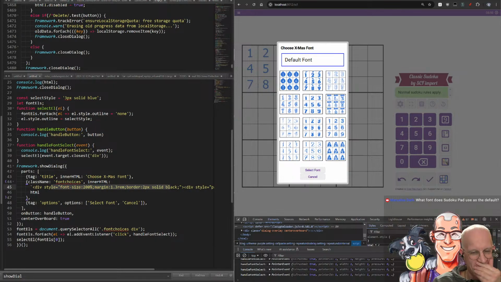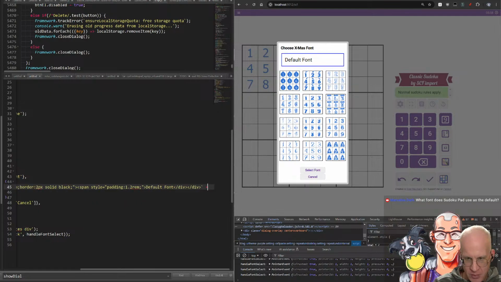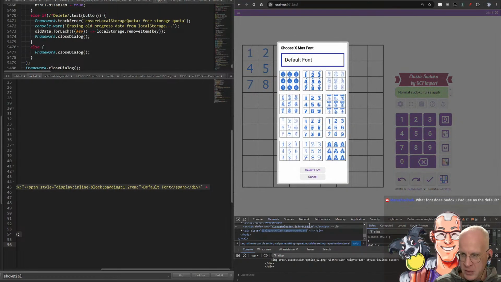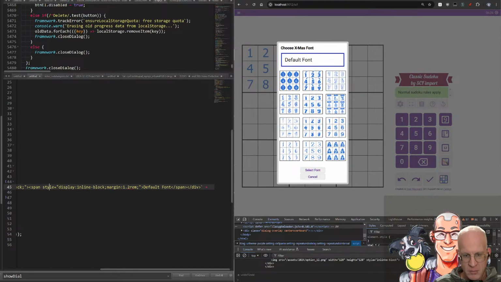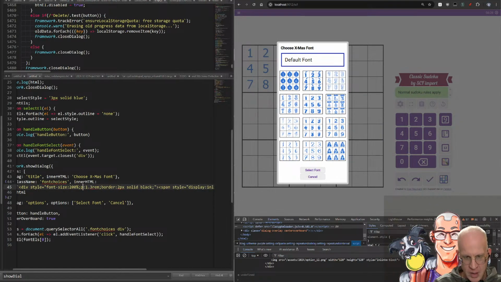What? Shoot. We have to do span here because of the div selector. And we'll do display inline block. This is kind of the equivalent of the image in the other elements. Padding. Margin. Padding.